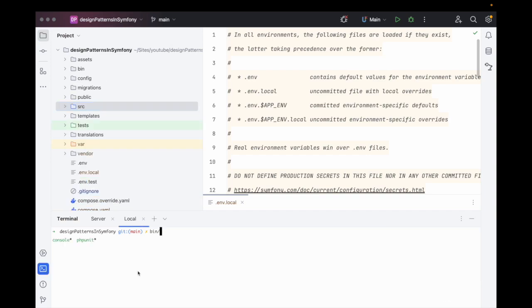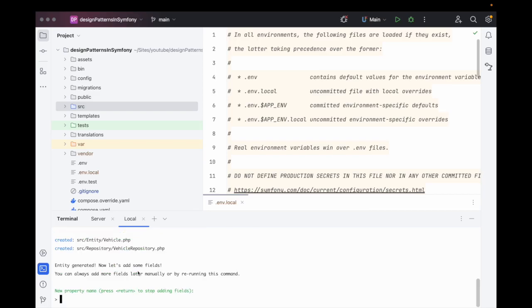We need to create a new entity. So we'll say bin console make entity. And we're going to call this entity vehicle. Now I'll add a bunch of properties to the vehicle entity. I'm not going to waste your time with it. And I'll show you what I've got afterwards.